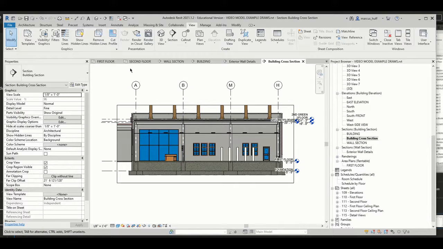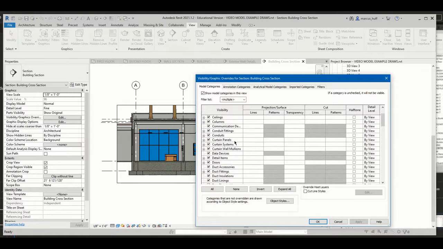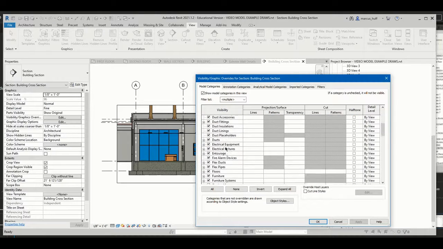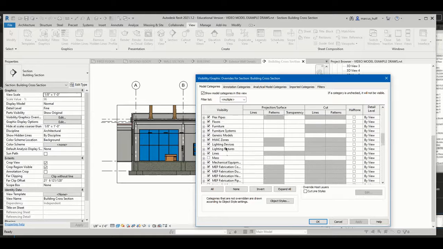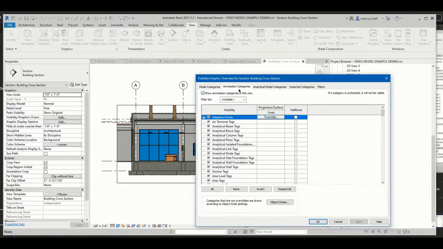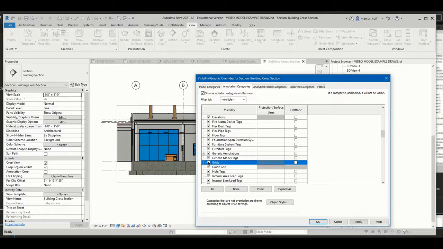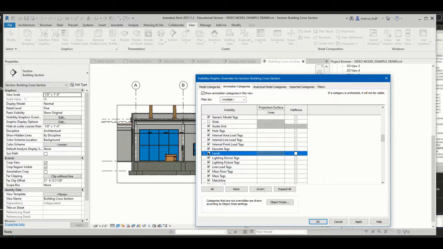We can do this faster by using visibility and graphics. And model categories, we're looking for the items grid and levels. Didn't see grid. Oh, it's annotation categories. I'm sorry, there it is. We should see grid and levels here. So we're scrolling down, finding grids. I don't want to see those, and I don't want to see levels. Okay. Apply that.